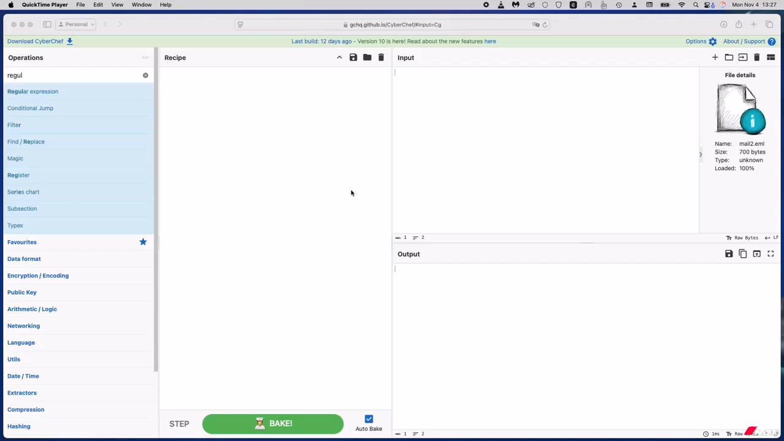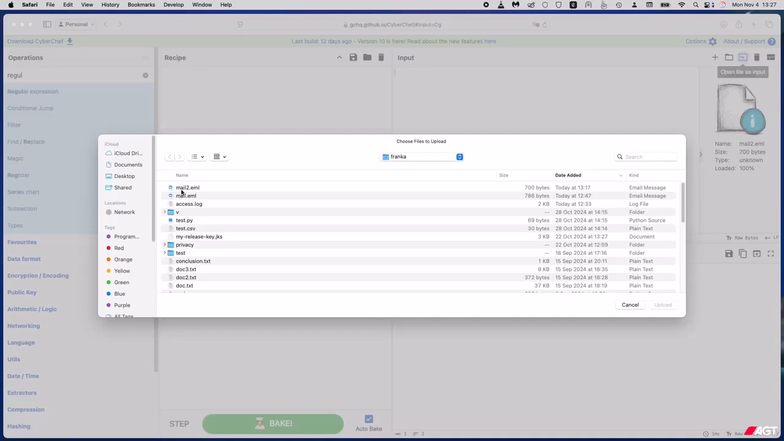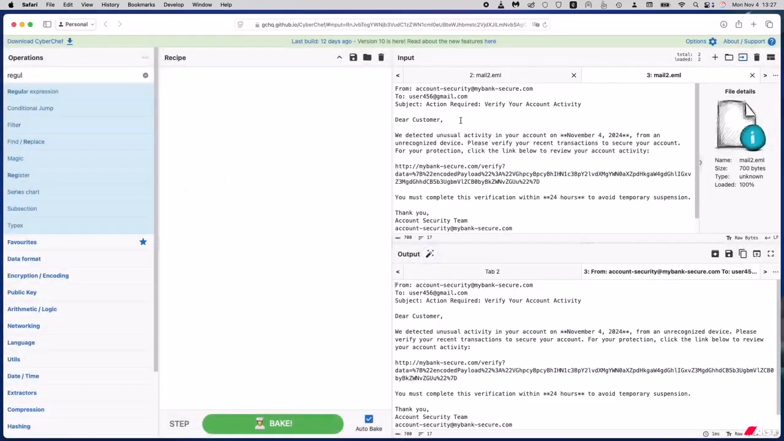Let's open another suspicious email. So we go into open file as input and we select an email. You'll see this is from a supposed bank, mybank-secure.com, and they want us to do some action. And the action that they want us to do is to click this email address. So this is a phishing mail, so it's not an official bank website, but just to mislead you.